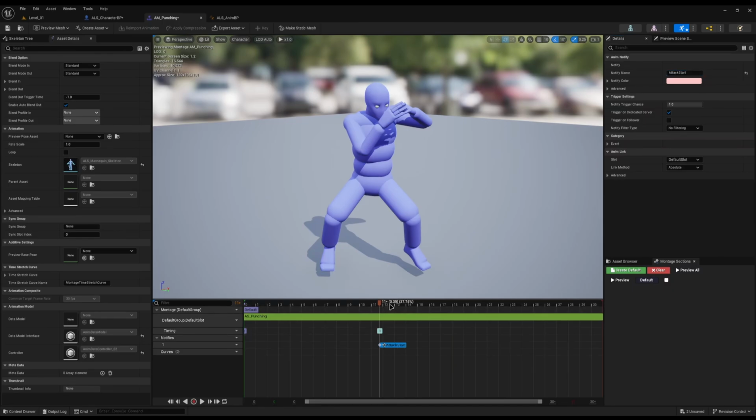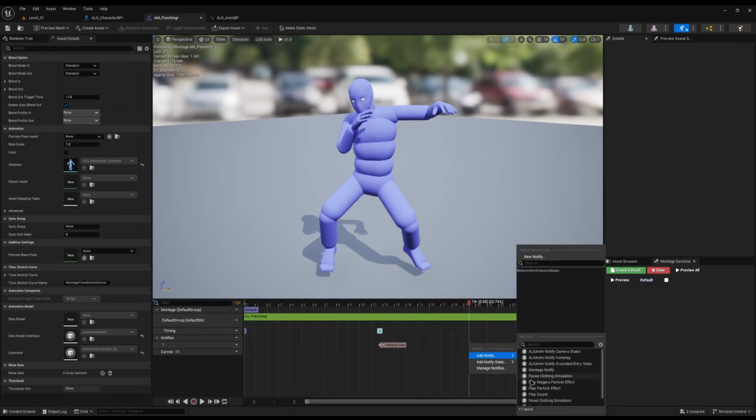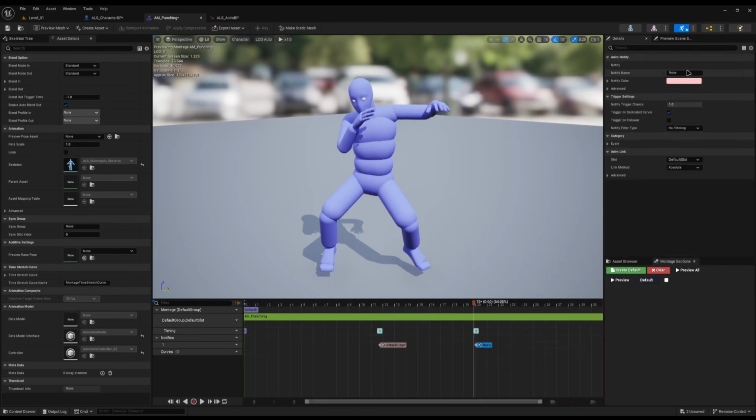And then I'm going to drag across to where it should stop attacking. So when it's retreating, so about there, we shouldn't be doing any more damage. Right click, add notify, montage notify. Do not click new notify. That's for something different. It won't work. You want montage notify. And then click on it again, and we will call it attack stop.